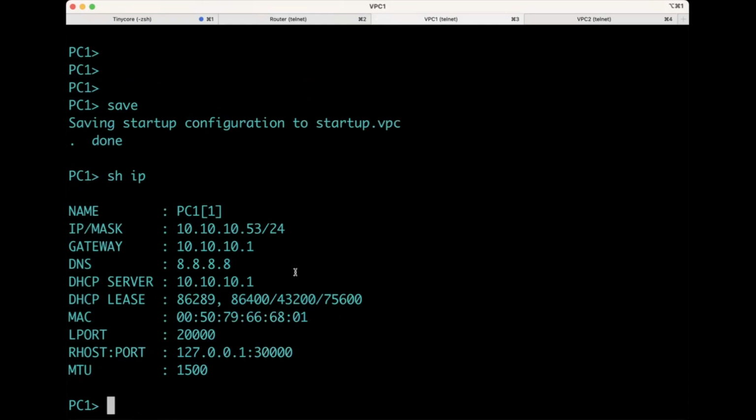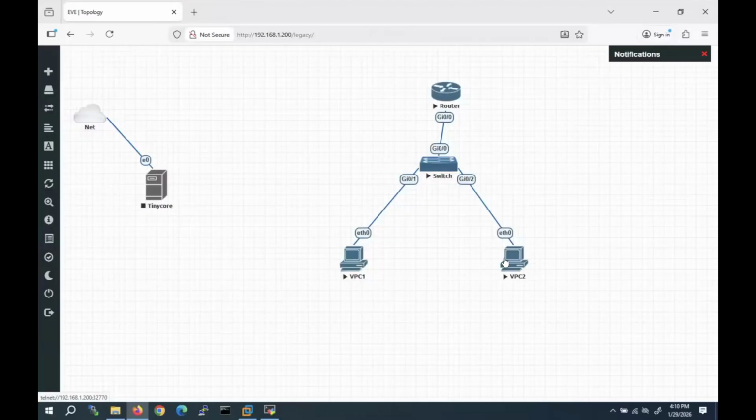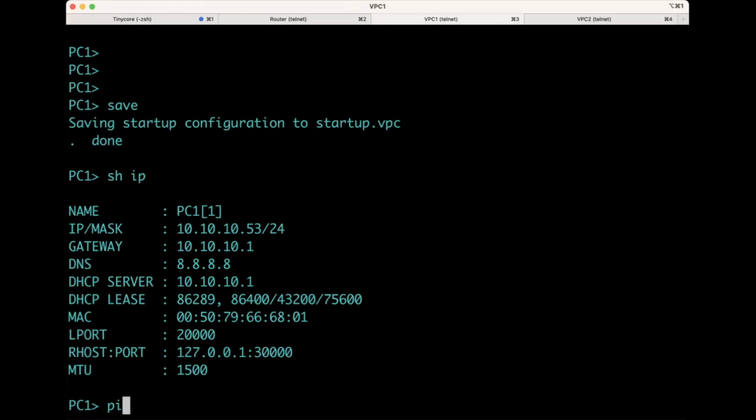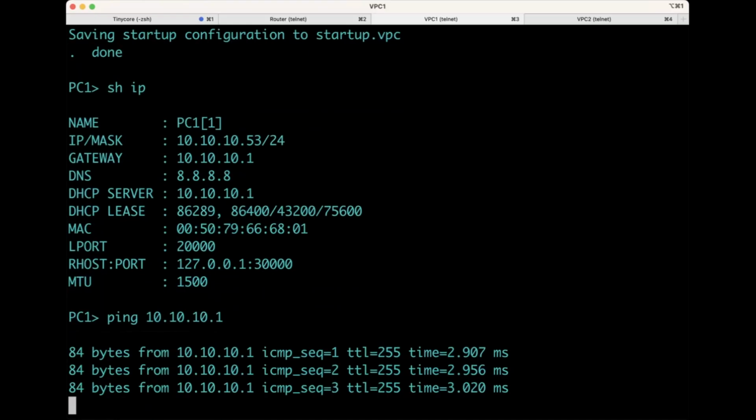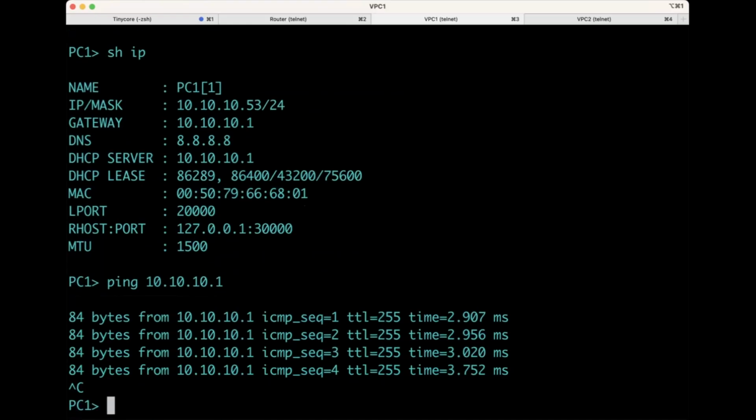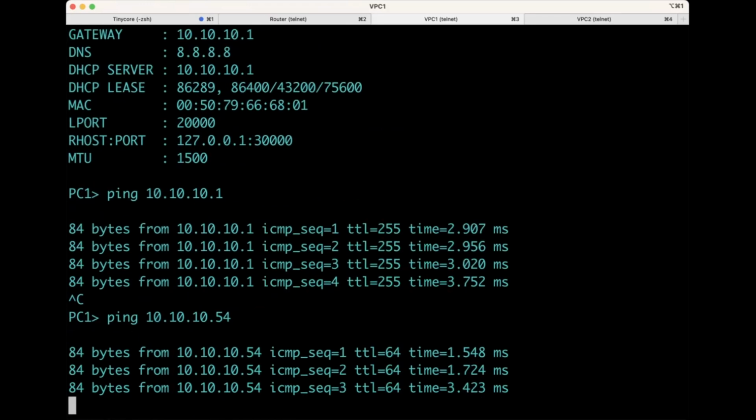Now we will check the connectivity between VPC1, VPC2 and the router. Quickly we will do that. For that we use the ping command. Our default router address is 10.10.10.1. We'll use that. It's working. And we will ping PC2. PC2's IP address is 54, because PC1 is 53, PC2 is 54. It should work. It's also working.